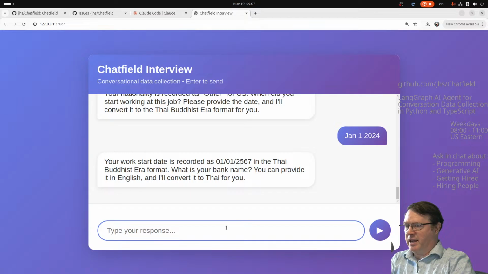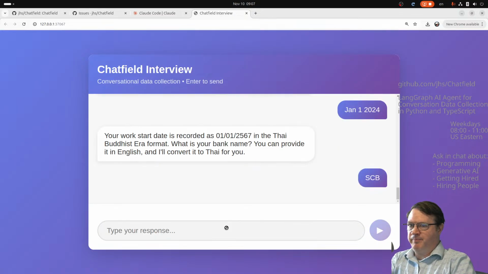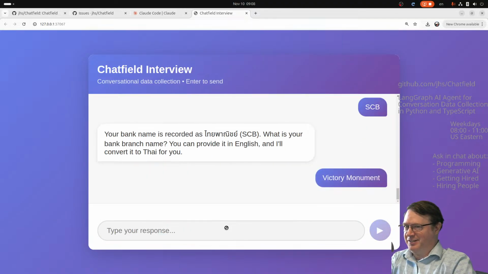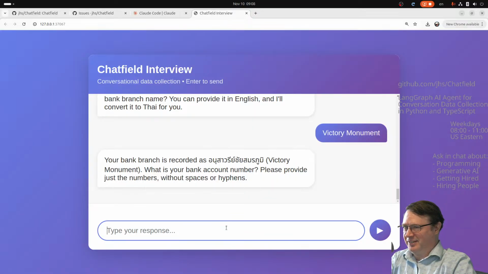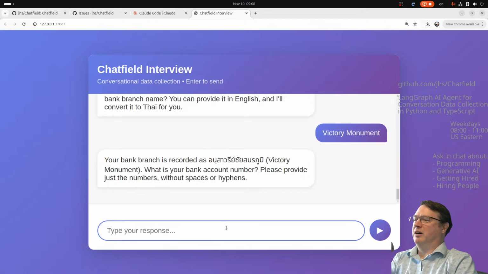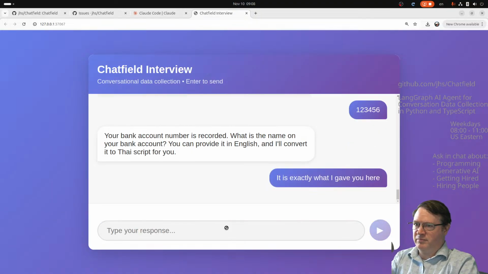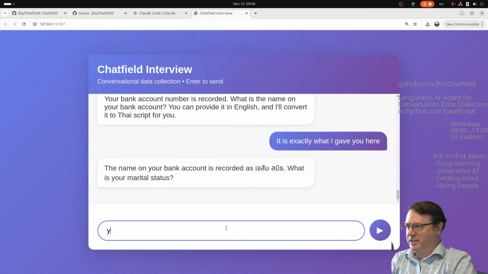Very good. Bank name. What is it? SCB? Come on. If it knows SCB, I'm going to be really happy. Yeah. Cool. Bank branch. Oh, Victory Monument. Geez, I'm glad I didn't do the Japanese one. It'd be in trouble. That is a real bank. That is actually my bank. The name on the bank account.